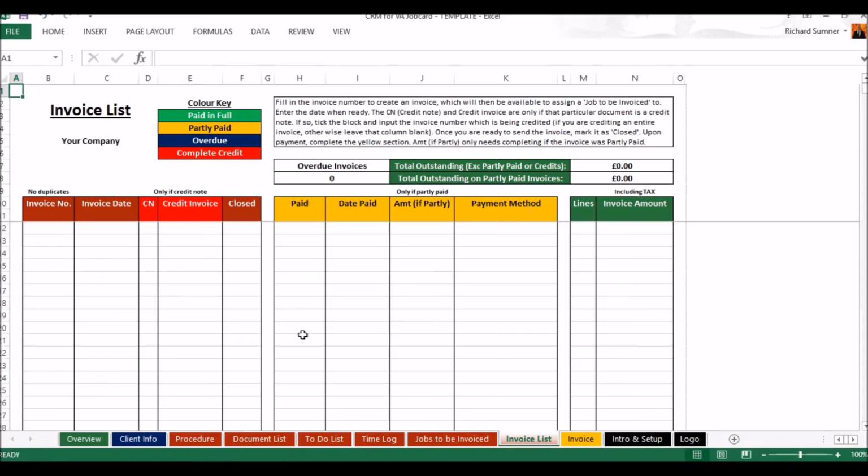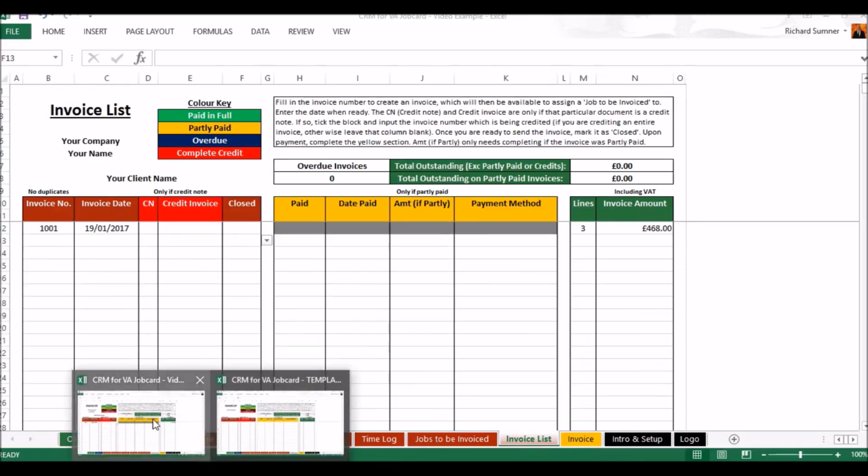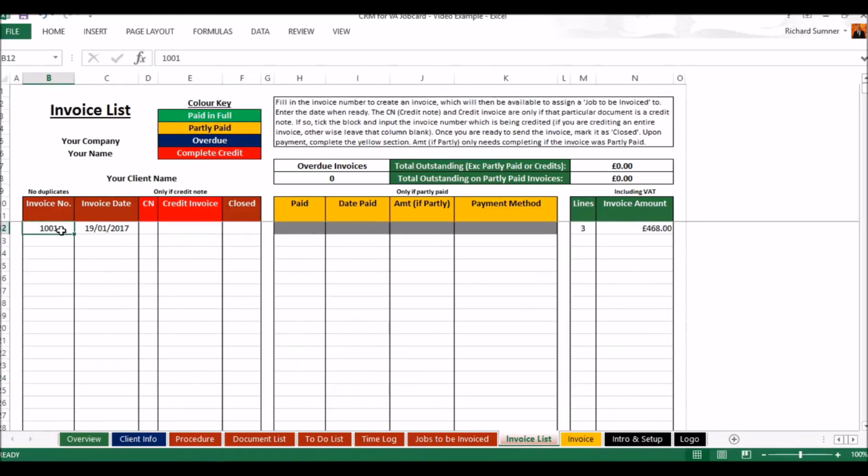All right, your invoice list. The invoice list is essentially just a list where you can create the next invoice. So what you can do, let me open up the one that I've done already. You can put in the invoice number, whatever your next invoice number is, and you can put in the date of the invoice. What that essentially does is it opens an invoice.